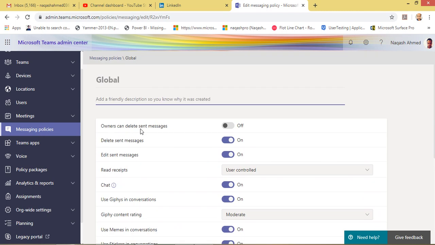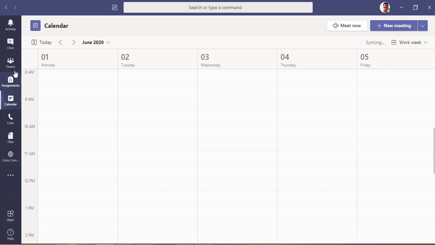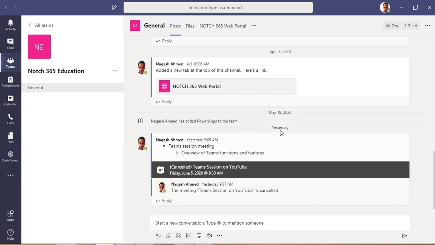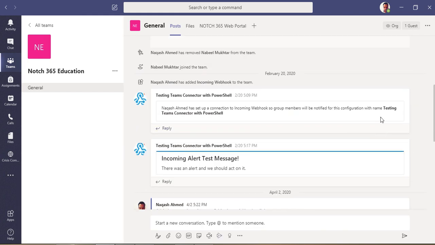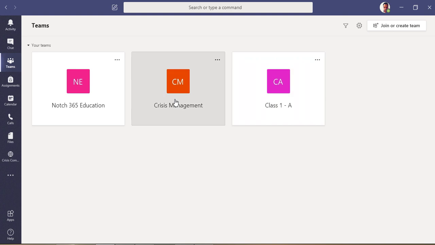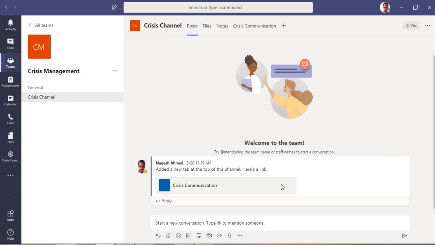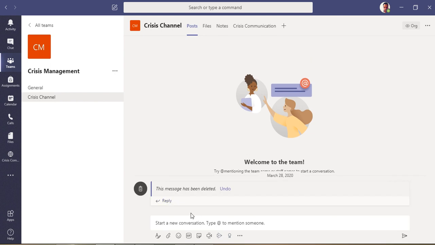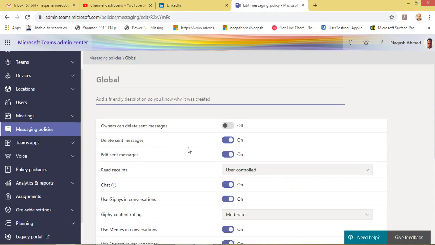It has owners can delete sent messages. So what it means is the owner of the team can delete a message which has already been sent. Let's say I am the owner of this team. I will be able to see this message and delete this message. Okay, so this message will be deleted. So this is the feature that comes. You can let owners delete the messages.